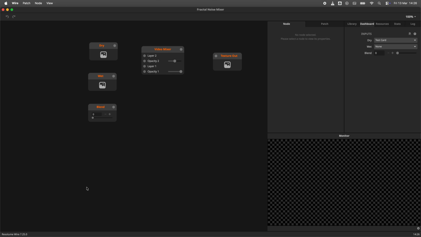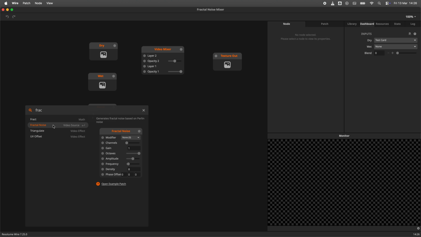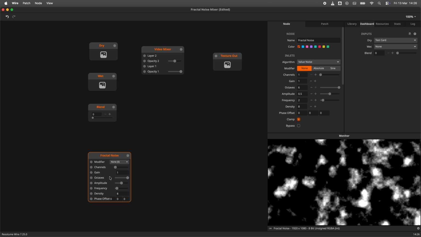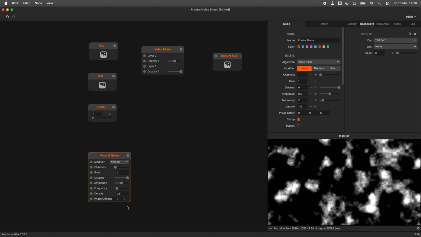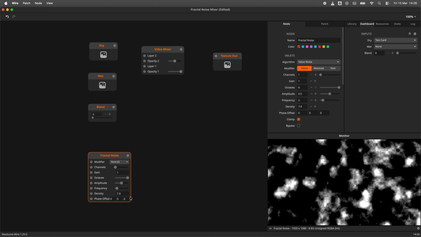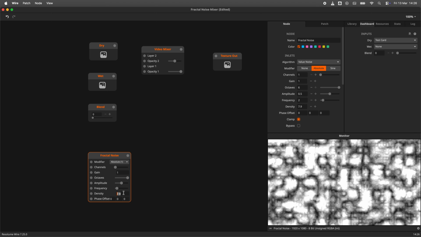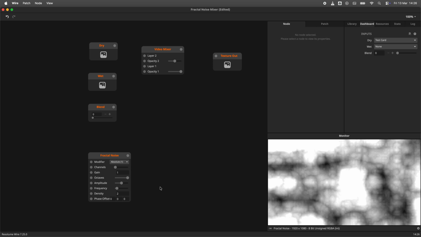Let's work on our mask first by introducing the fractal noise node. This node generates noise patterns based on a ton of different settings and algorithms. Best practice here is really just playing with the node until you find the look that you're going for. For me, I'll keep the algorithm to value noise, set the modifier to absolute and adjust the density to 2.